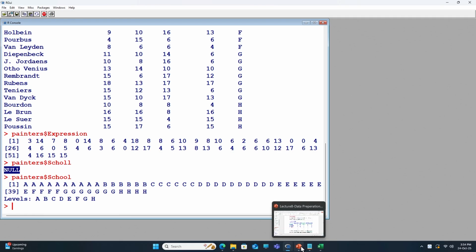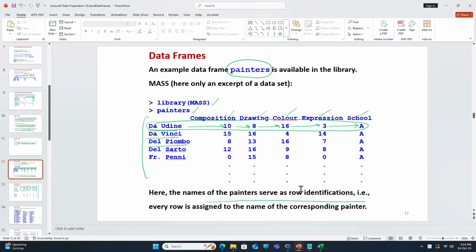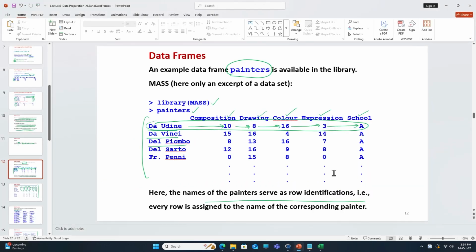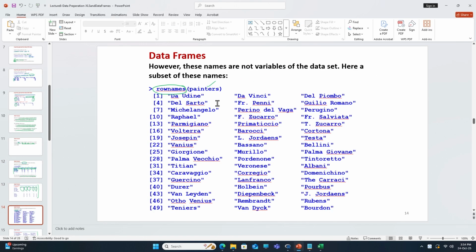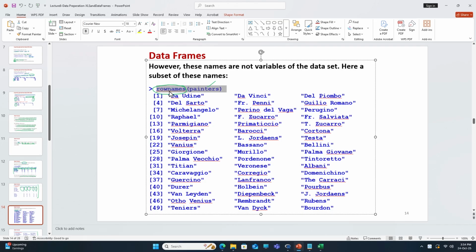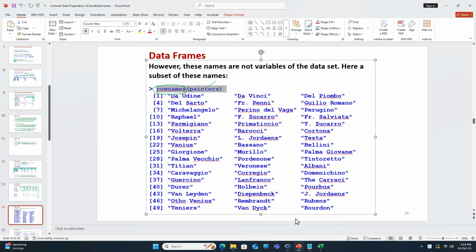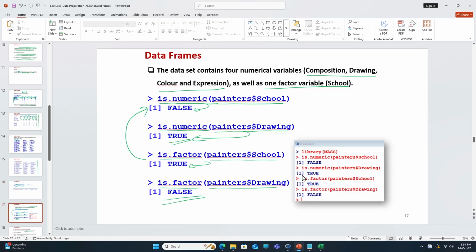Right. So if you want to know the row names and column names, like what I showed you, you can use row names, and similarly I can say col names, right? So these are the names of the columns. So this is how you can do it.